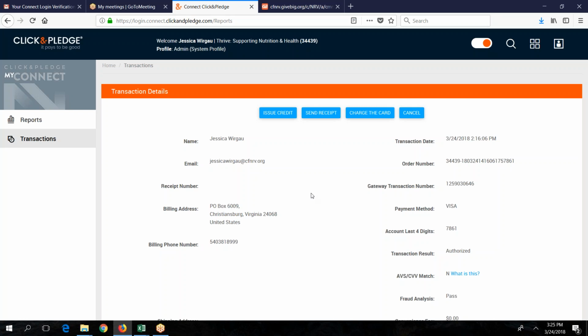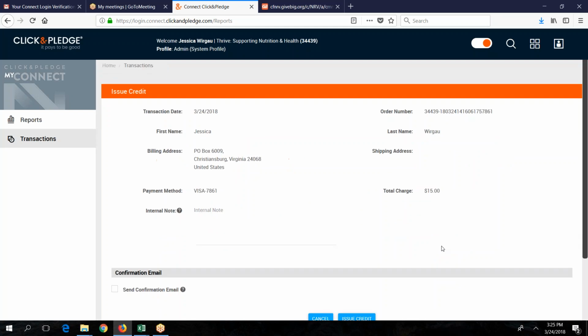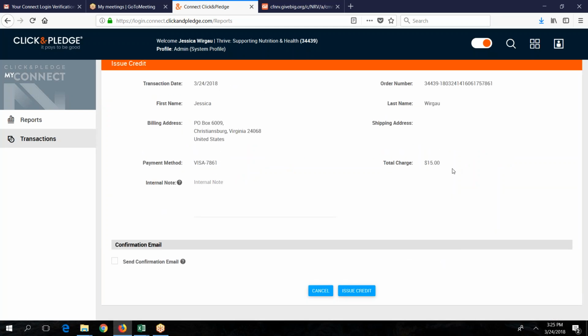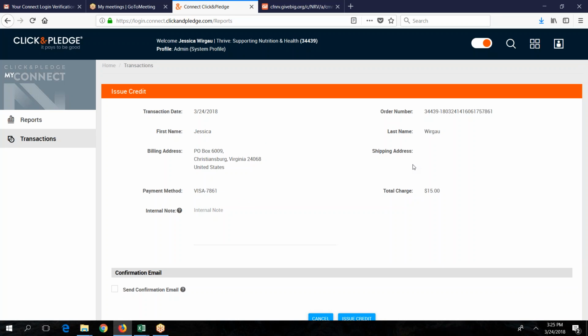If you have that donor who meant to give 100 and instead they gave 1,000, no problem. You'll go to issue credit. Now, I don't want to do that because I want to give to this page, but if you did want to do it, issuing credit would basically issue a credit to their credit card, reimbursing them for, in this case, that $15 gift that they gave. So just to make it clear, you can't cancel the transaction as if it never happened. What you can do for the donor is reimburse them the amount. So their credit card statement will show, in this case, my $15 came out, and if I wanted to issue credit, $15 would be credited back to my credit card account.